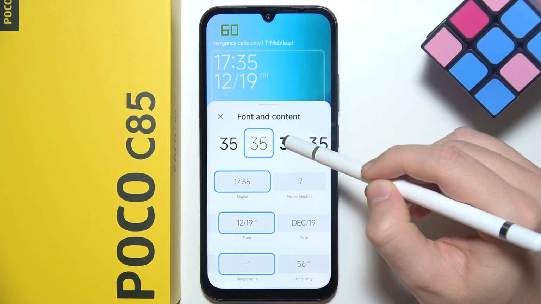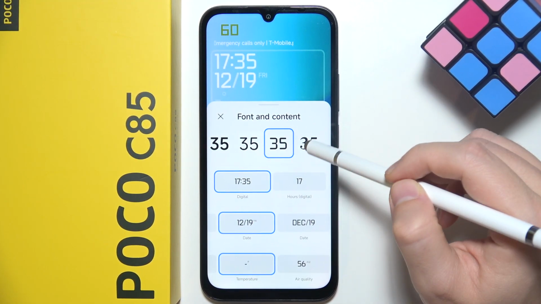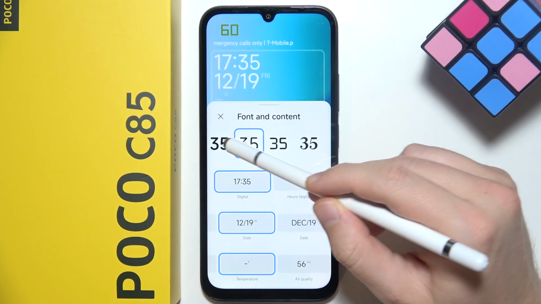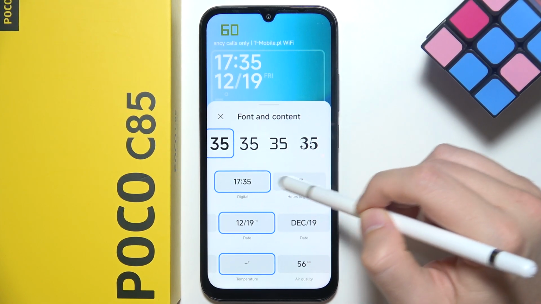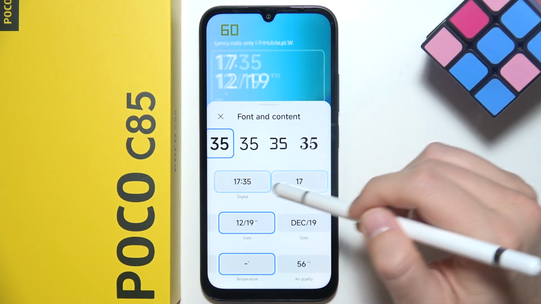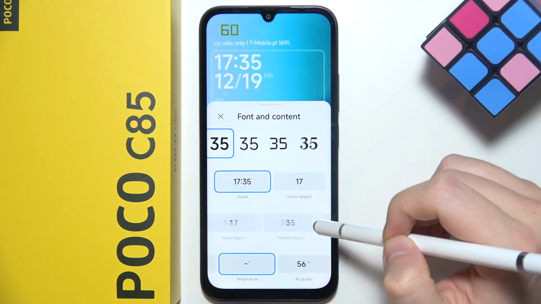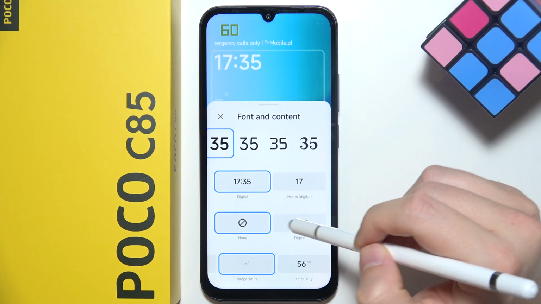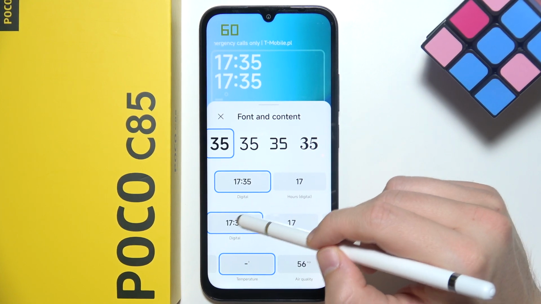First of all, as you can see, we are able to change the font style of our clock. So in my case, let's say that I want to get this one. We can also change the style of the clock, so digital or hours. Here we can also change the date. We can show the date or we can hide it.